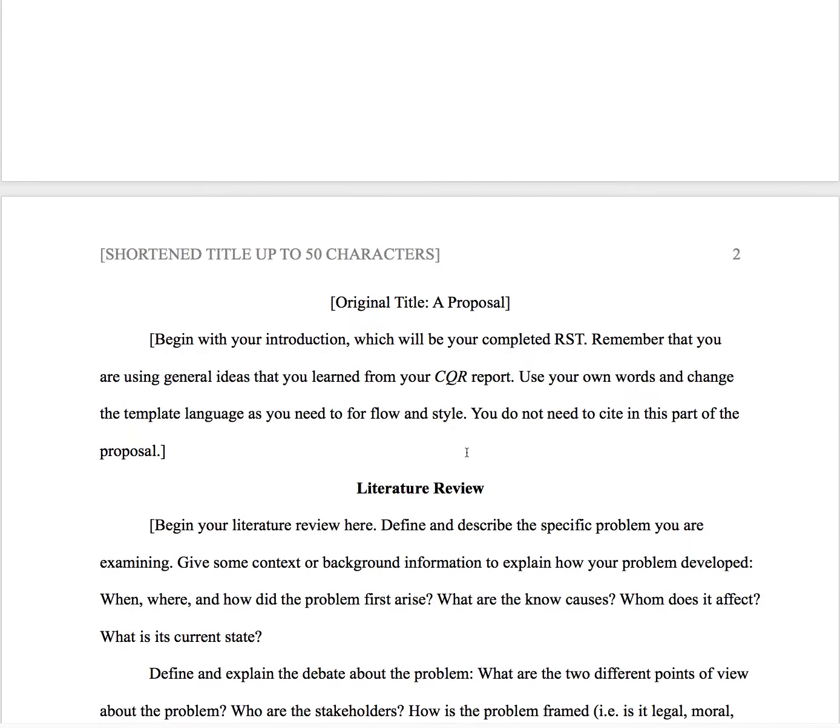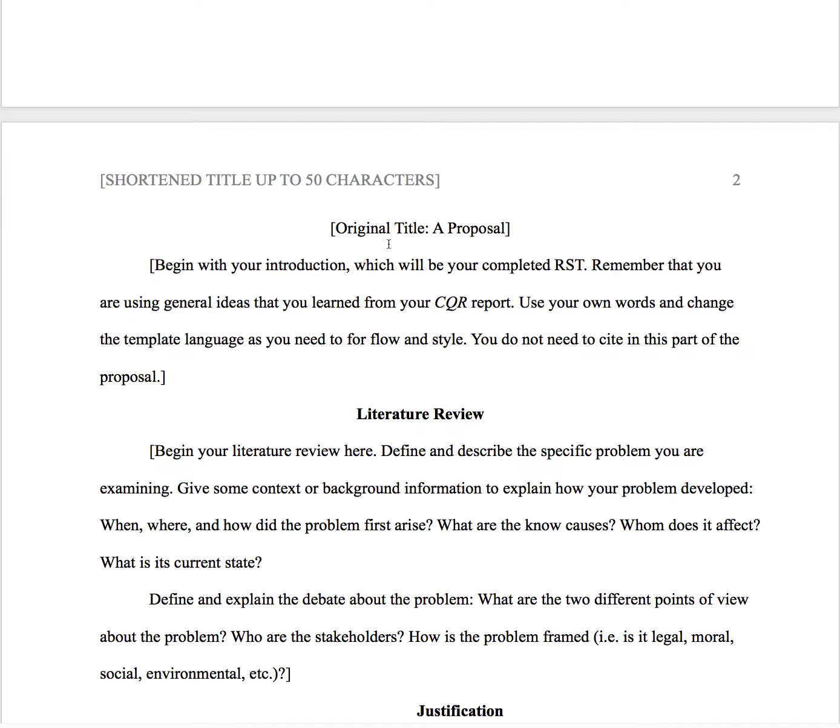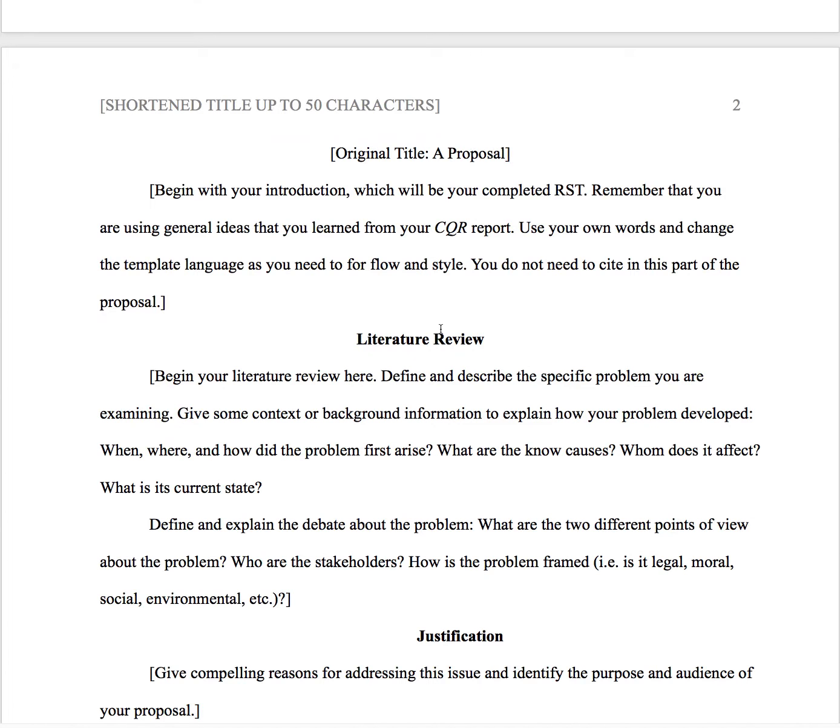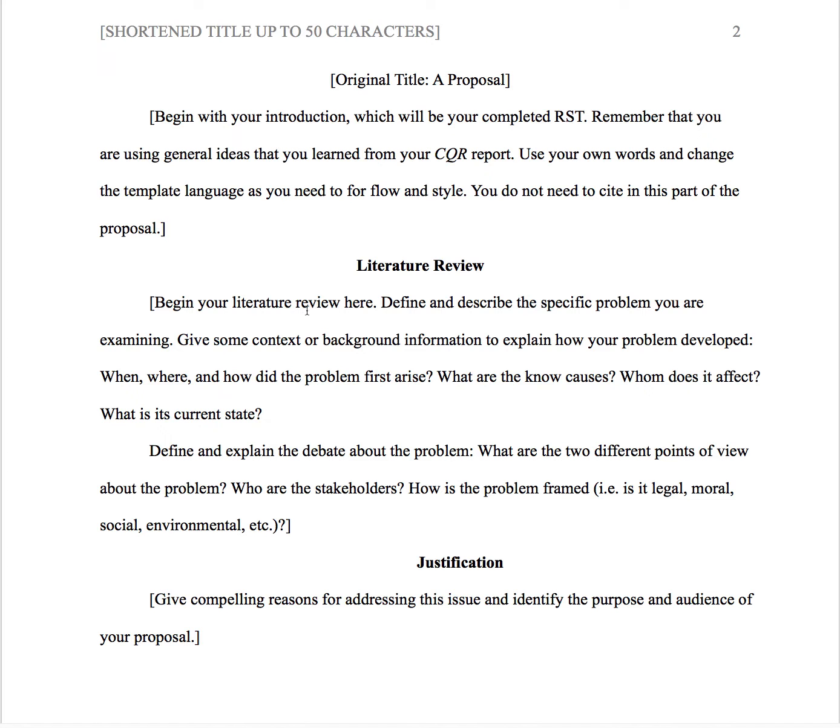So let's keep going on page 2. You're going to repeat your original title at the top of this page as a reminder, and you're going to begin with your introduction. Remember, that's your research summary template. Then you're going to move into your literature review, which gets its own header. This is a level 1 header. It's bolded and centered, just like you see here.